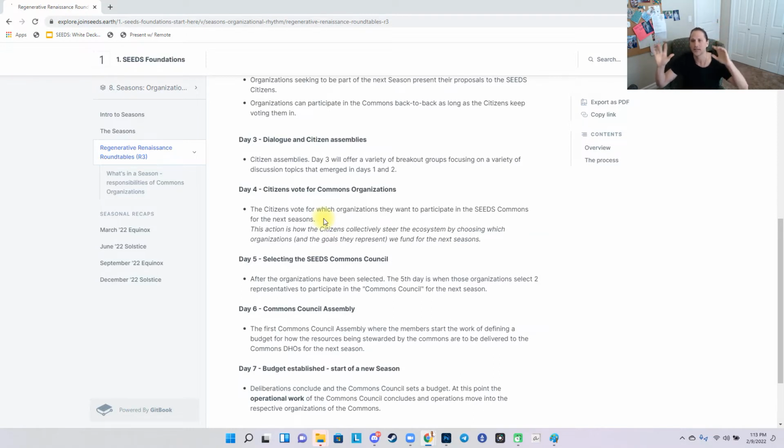And again, this is how the citizens are steering. They're saying, this organization wants to do marketing. Yeah, let's do marketing next season. This organization wants to do onboarding of new members. This one wants to focus on doing governance or whatever it is. We'll get more into that when we get into seasons. But this is how the citizens decide where we're moving forward.